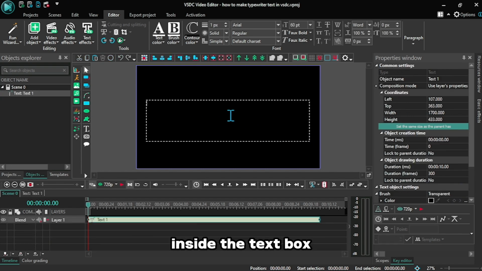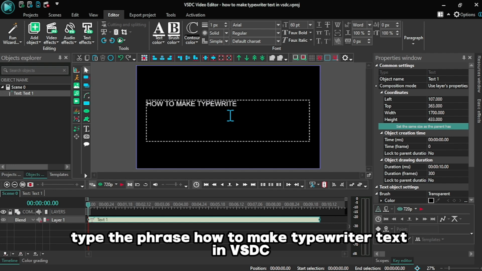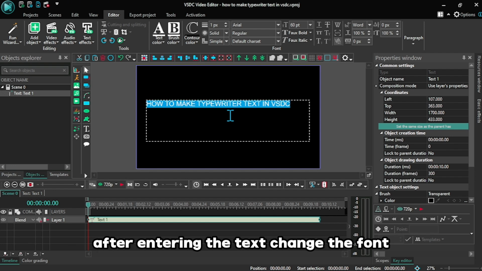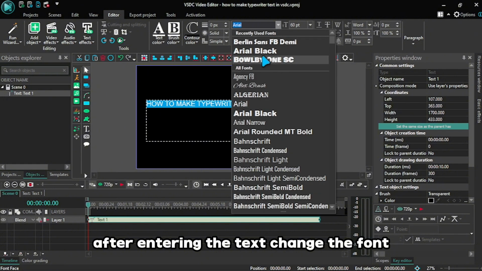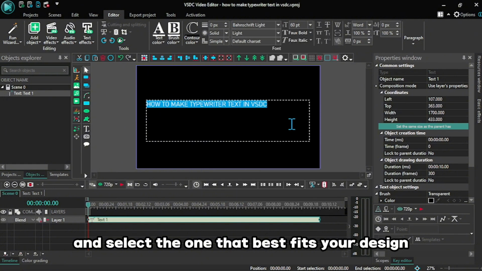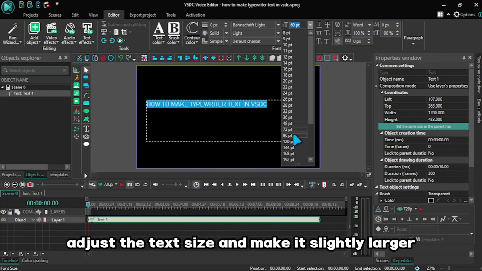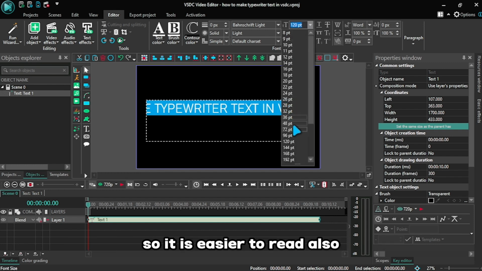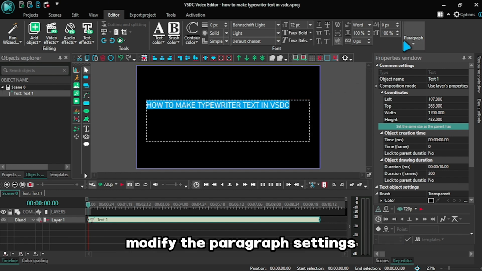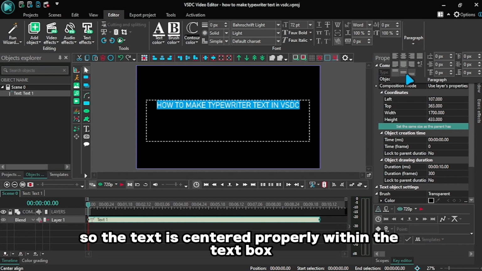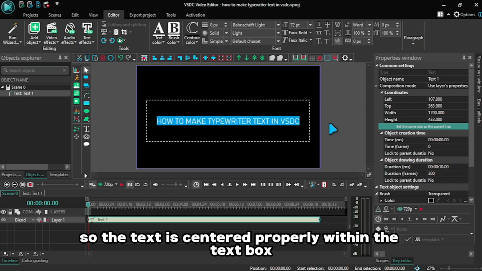Inside the text box, type the phrase How to Make Typewriter Text in VSDC. After entering the text, change the font and select the one that best fits your design. Adjust the text size and make it slightly larger so it is easier to read. Also modify the paragraph settings so the text is centered properly within the text box.